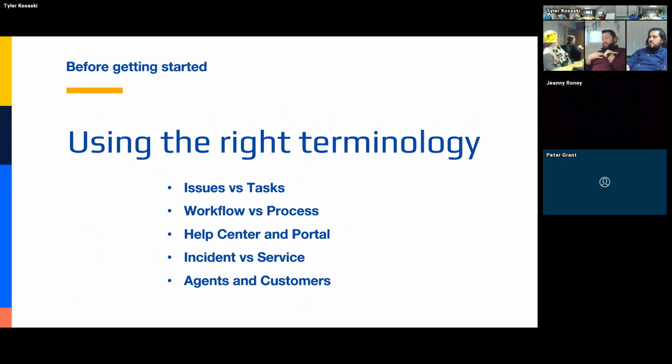The one I actually struggle with a lot is issues versus tasks. As some of us might know, Atlassian officially calls their tasks issues. And then you can also have tasks as default issue types, right? So there's a lot of confusion around there.